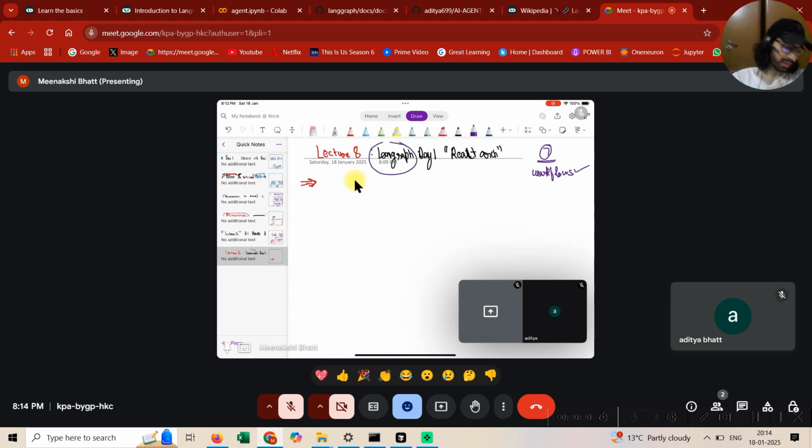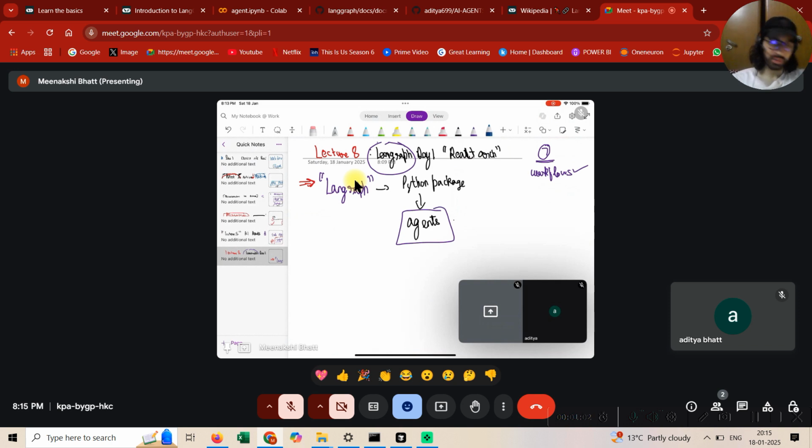So guys, what is Langgraph? Let's not go about any fancy definitions, let's just stick to the basics. It is nothing but a Python package. What would it help us do? It's going to help us create agents. But weren't we just creating agents without Langgraph? Yes, but this will help us create agents in the form of graphs.